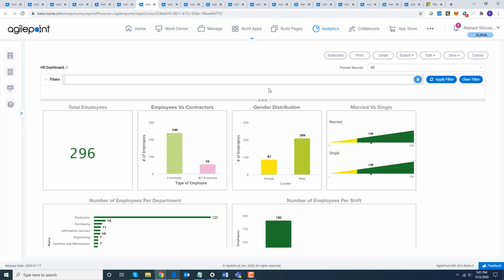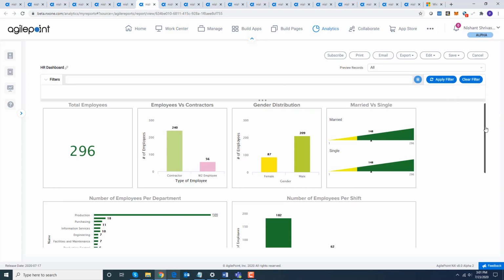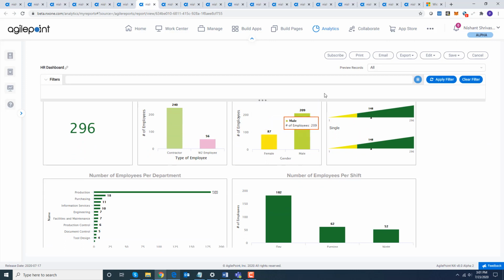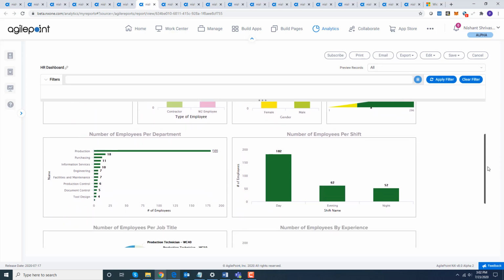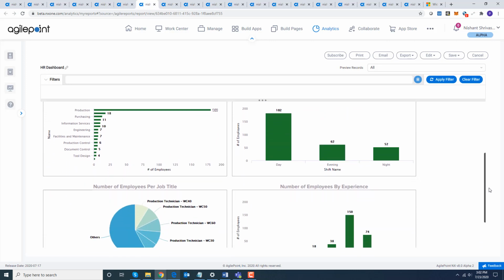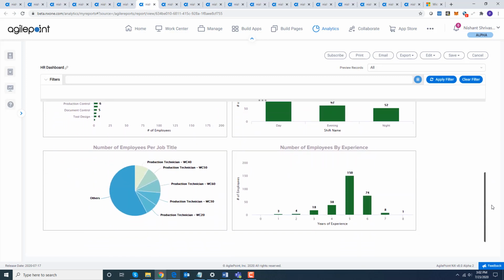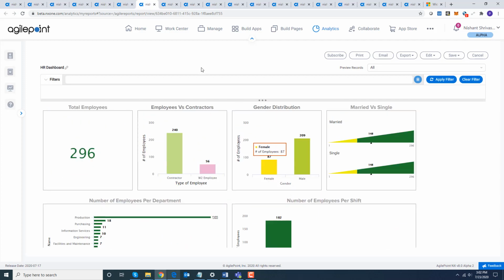The fifth one is an HR dashboard from AdventureWorks, a table which will be acting as a feeder to the HR dashboard. Some of these reports, like the ones I was showing you till now, are supposed to be consumed independently, and some of them act as a feeder report for a dashboard. So this one is an example of a feeder report. It has some HR related charts: total number of employees, employees versus contractors, gender distribution, married versus single, number of employees per department, number of employees per shift, number of employees per job title, and number of employees by experience. I'm going to show this in a dashboard.